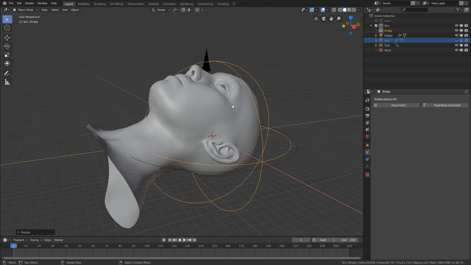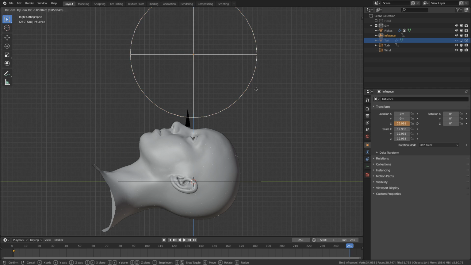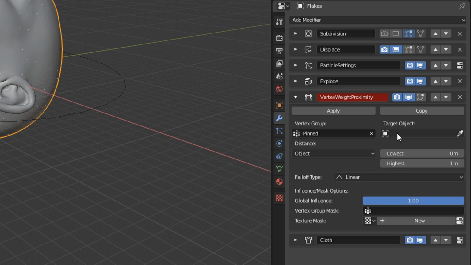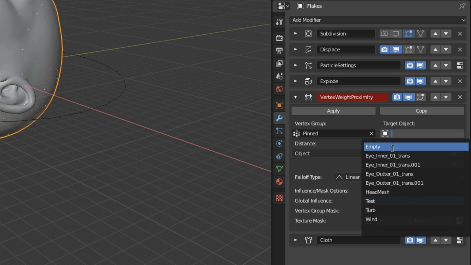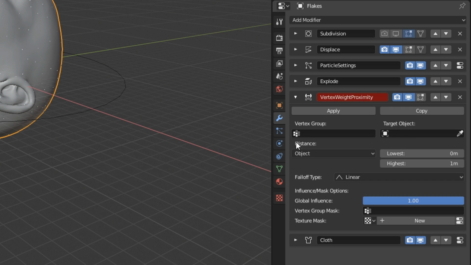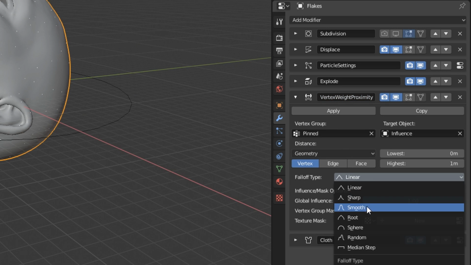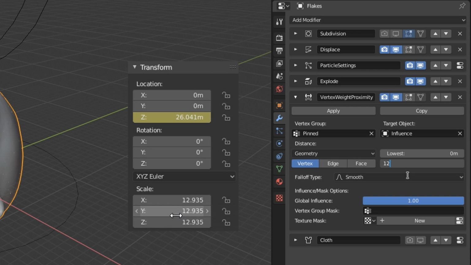Scale it up to enclose the part of the mesh that you want to flake off. Animate it to start outside the mesh and slowly move into the mesh. Back on your cloth mesh, in the vertex weight proximity modifier, point it at your influence empty. Set your group to pinned, set distance to geometry and falloff to smooth. Set highest to be the scale of your empty and lowest to be a little bit less.